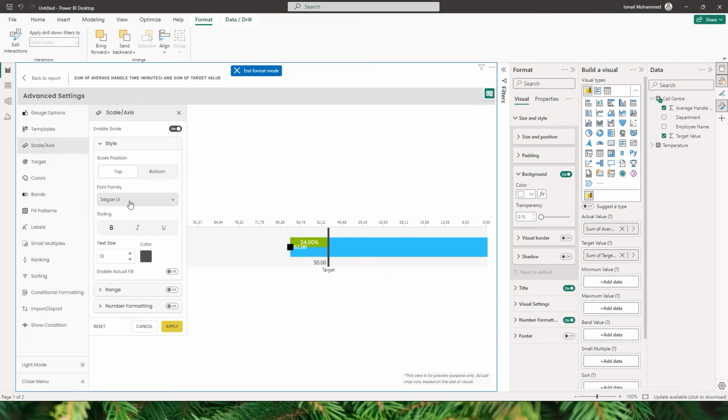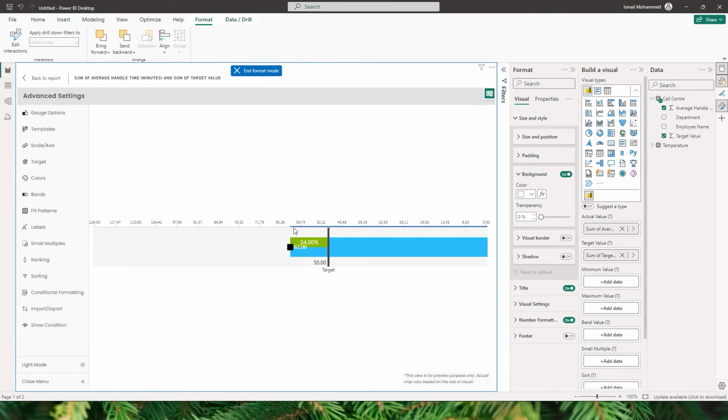I also have an option here to control the font family, the styling of the font, the text size, the color of the font, and actual fill as well. I can enable the actual fill here. I have the blue color by default. When I click on apply, I now have the actual values here filled in with the blue color.